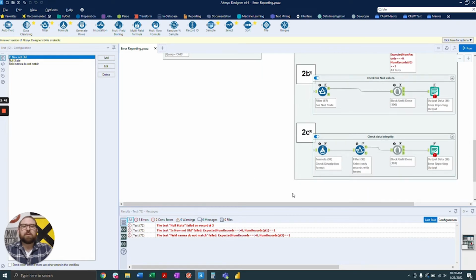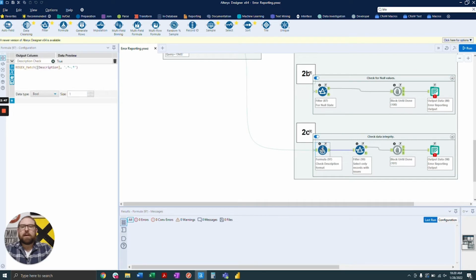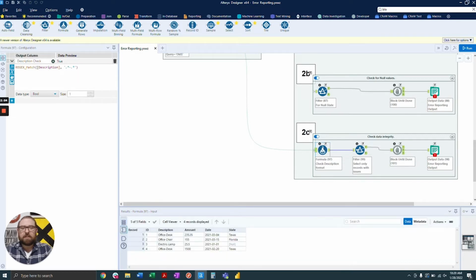Beyond that, we're able to validate actual data integrity. So is the data within our columns the data that we expect? In this instance, we have just a very small data set. And here we're expecting to get a dash in between our description names. But we're able to identify which one is incorrect, filter for that, and output to an exception report that we can view all of the issues within our workflow.